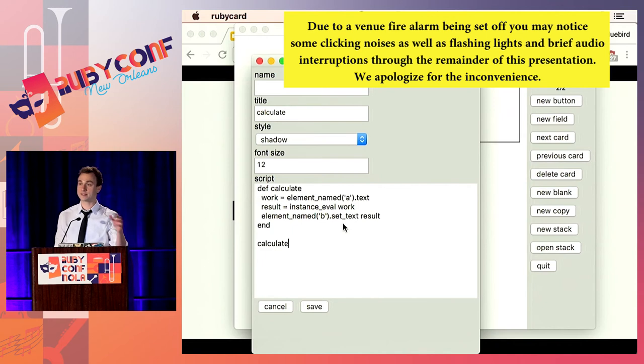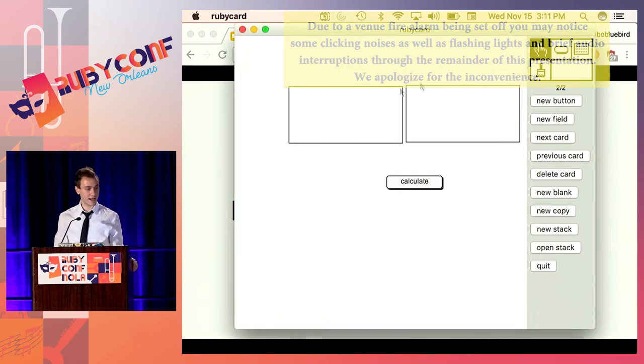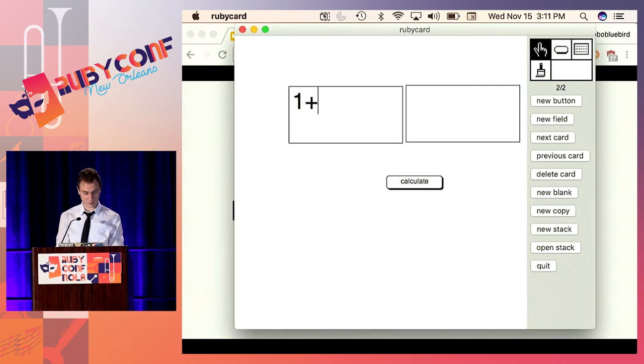So element named is just a convenience method I wrote where it looks at the viewport and it grabs the thing that's named whatever you want. We're going to instance eval what we find in there, and we're going to set the result to our other element. So we're going to click save here, go to our interaction, and we'll say 1 plus 2. And then we'll calculate, and we get a 3.